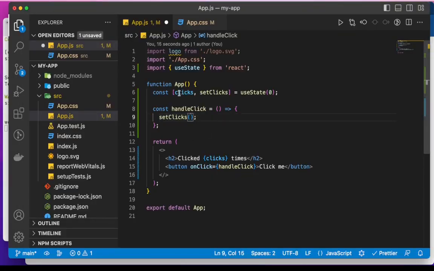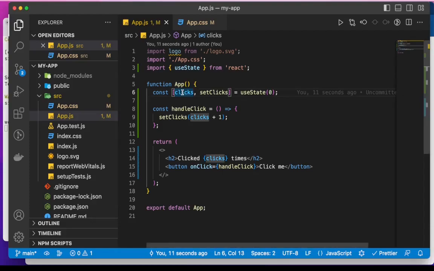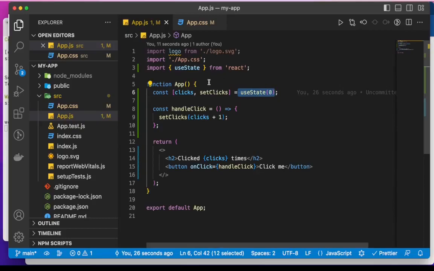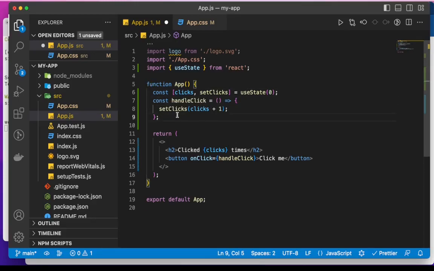So we can basically grab the previous clicks and add 1 to it. I will save, refresh this, we are back to 0. Now when I click, it is 1, 2, 3, 4, 5. This keeps track, it keeps the state, and this updates the state. So useState is just one of the hooks that React provides us out of the box. There are a number of other hooks that you get to learn as you progress as a React developer.